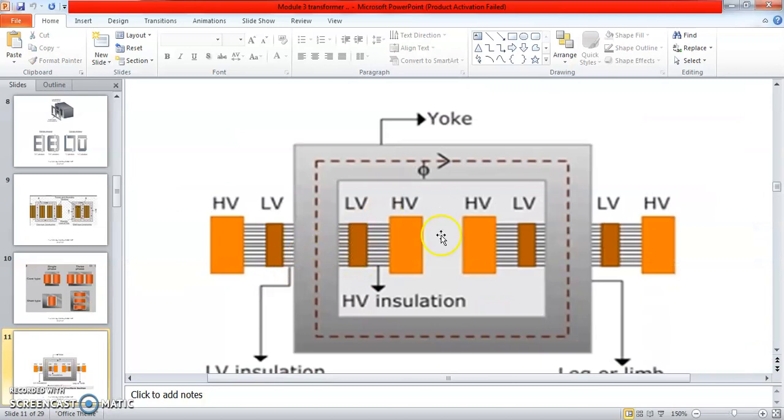So here LV and HV are wound, and between LV and HV insulation is there. For your problems, just specify insulation also. LV has some inner diameter, core diameter, in between LV and core some insulation, between LV and HV insulation, like that. Above this core section, LV and HV windings are wound.